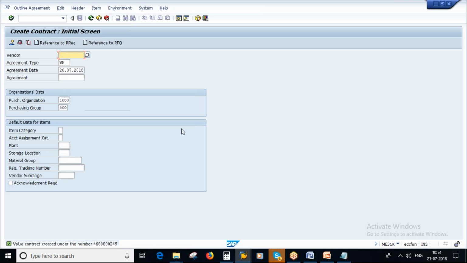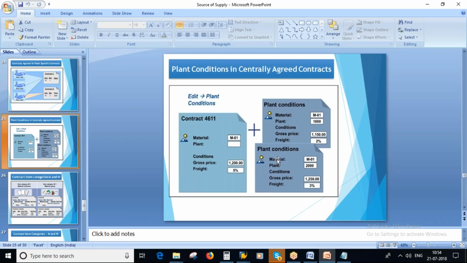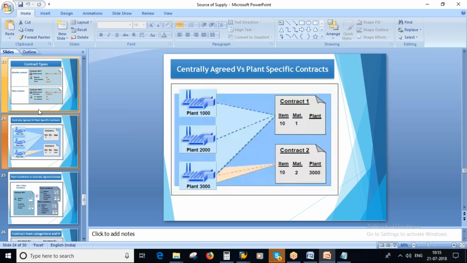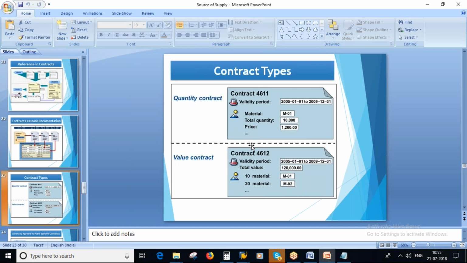Now using this contract, you will be issuing the release orders, purchase orders to the vendor, supplier. Basically these contracts are like an agreement with your supplier that I will purchase a specific quantity, or materials worth this much. So that agreement you will have, and accordingly you will create the orders and issue them to the supplier. That is what are called contracts: quantity contract and value contract.